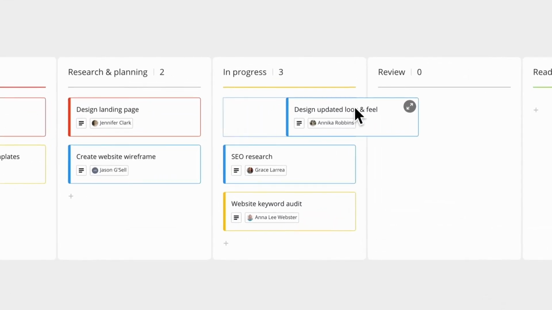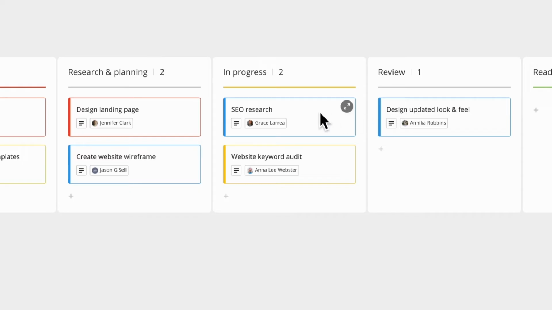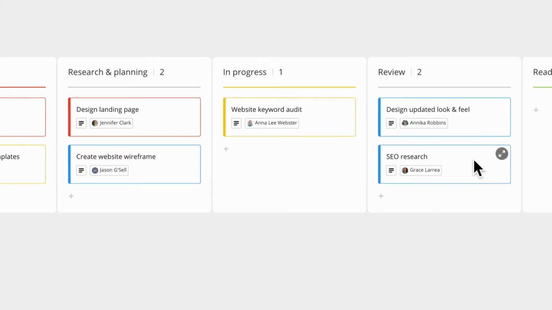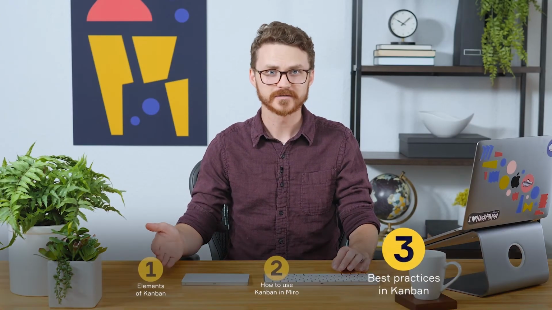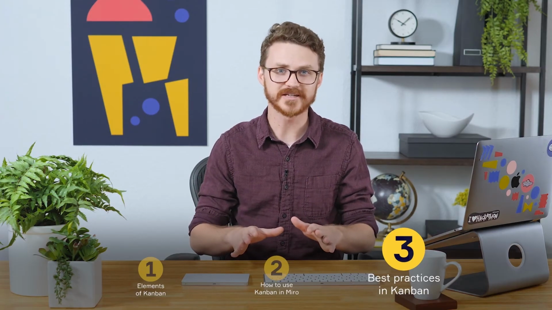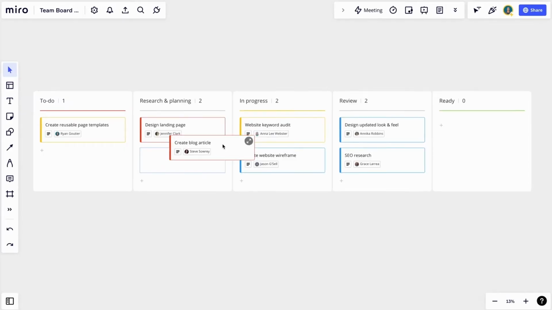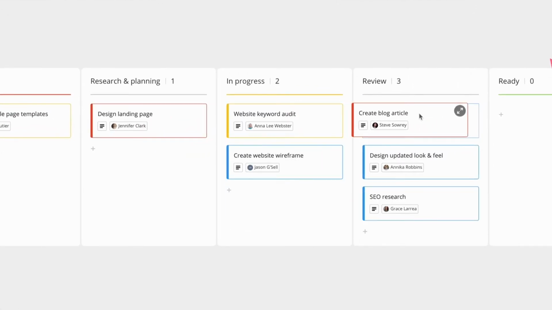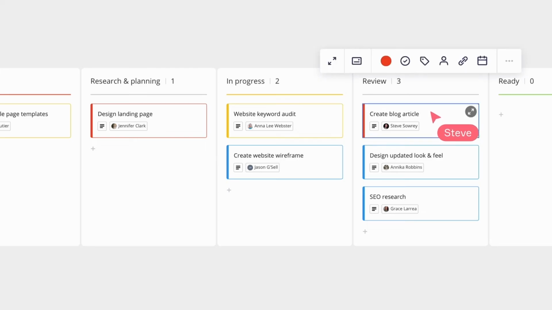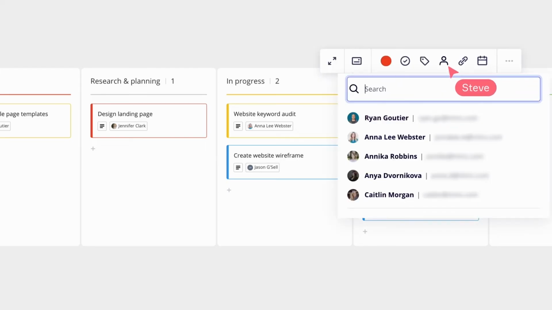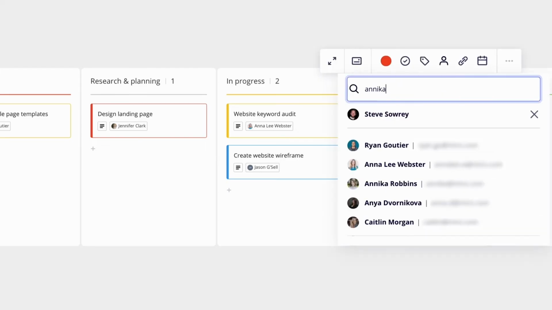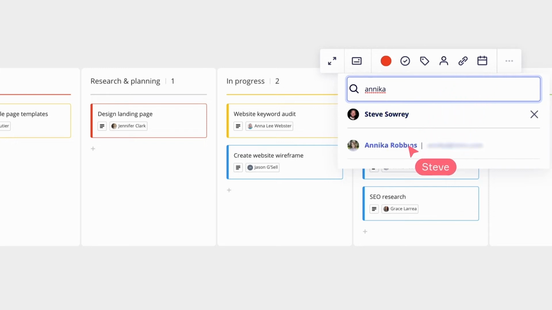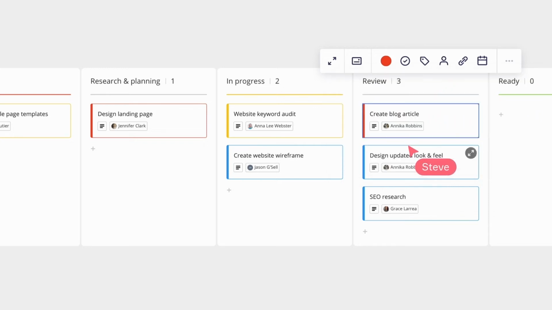As we pick up cards to work on, we'll move them through the columns. Before we pick up new work, we want to complete what is already in progress to avoid a pileup in the middle. The goal is to keep the cards flowing steadily from left to right. Think of it as passing a baton. Once Steve is done researching and writing his article, he'll pass it on to Annika to review, who will move it to the finish line once she's done.